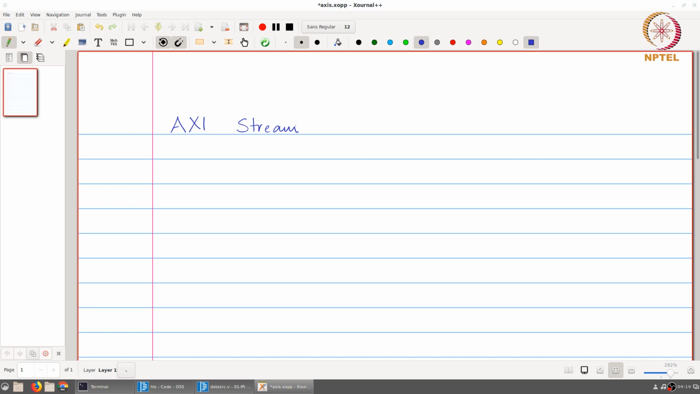Axis Stream is a protocol that essentially is a simple kind of a bus. What we mean by that is it has a capability of transferring data from point A to point B. In our case, there will be a source of data. This is some module either designed in Verilog or HLS or maybe directly using schematics. And similarly, there will be a target or a sink.